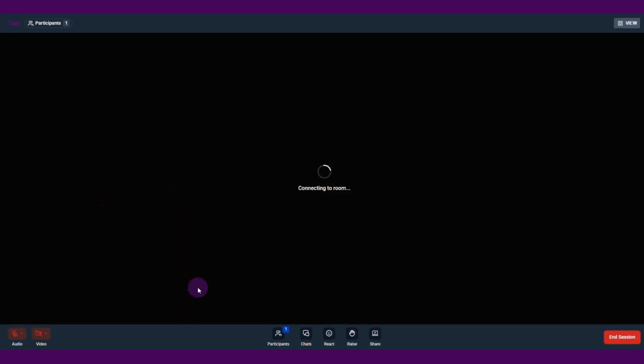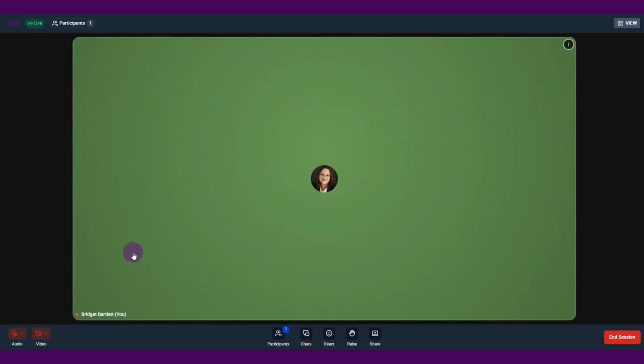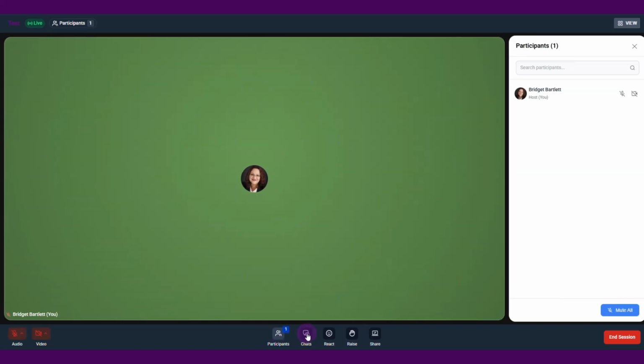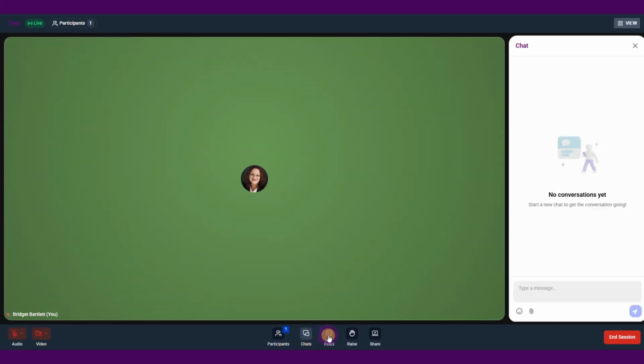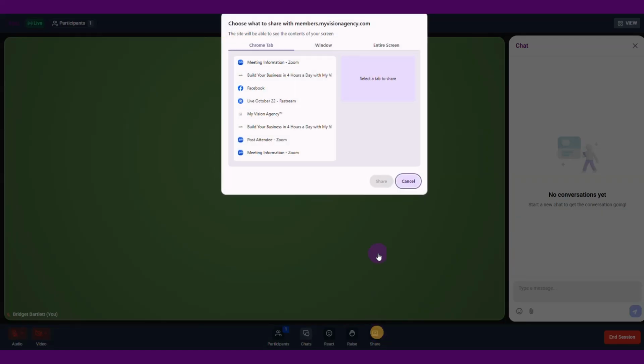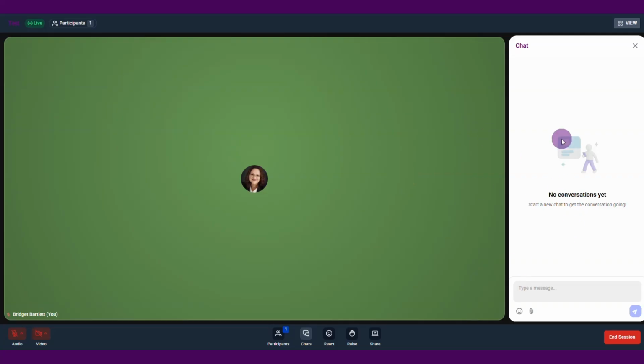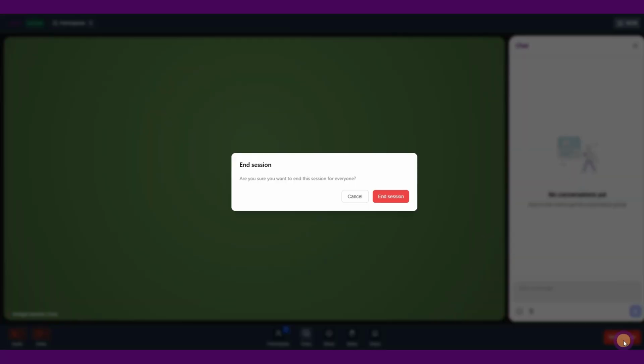When you do that, you will see a standard meeting room. You'll have the ability to turn off and on your video and audio. You'll see the number of participants here. You can also see the number of participants here. You can check out your chat. You have all the same reactions here. You can raise your hand, and you can share your screen here. When you're ready to end the session, you can click here to end.